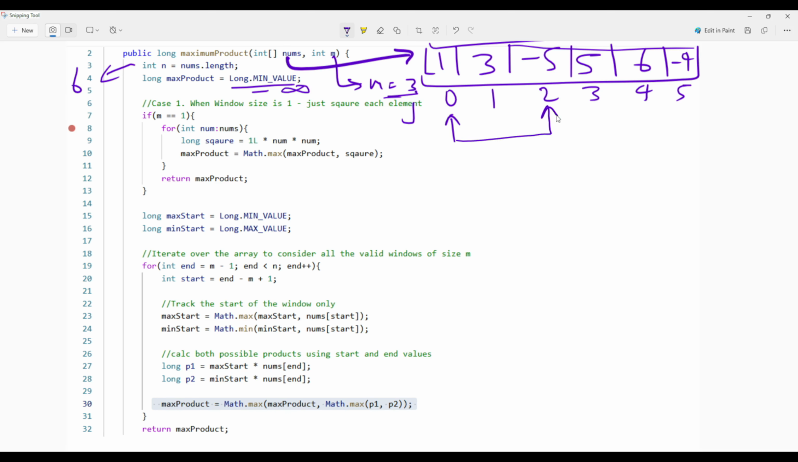Nums 2, sorry, right? M equal to 3, right? So we'll consider this one. If we consider it, what will happen? The subsequence will be 1, 3 and -5, correct? And i is equal to 0, right?